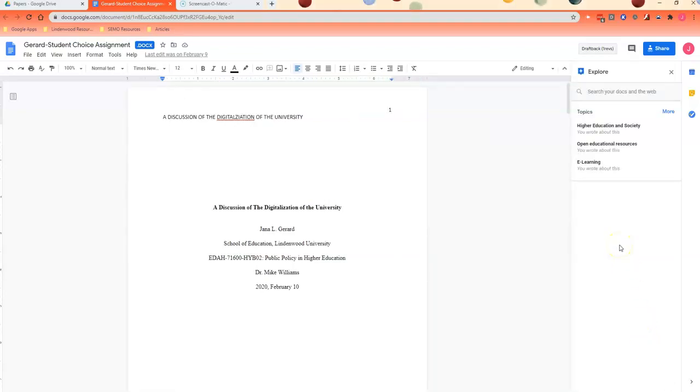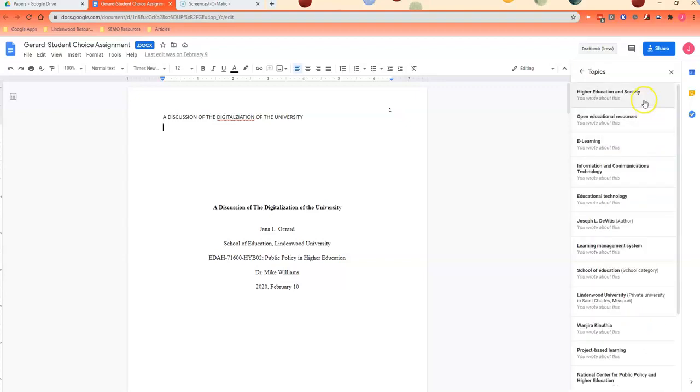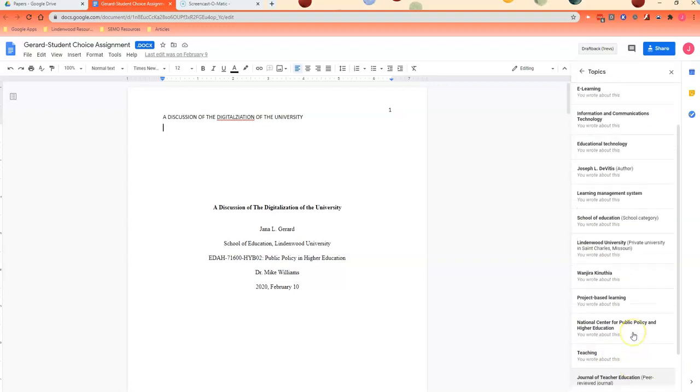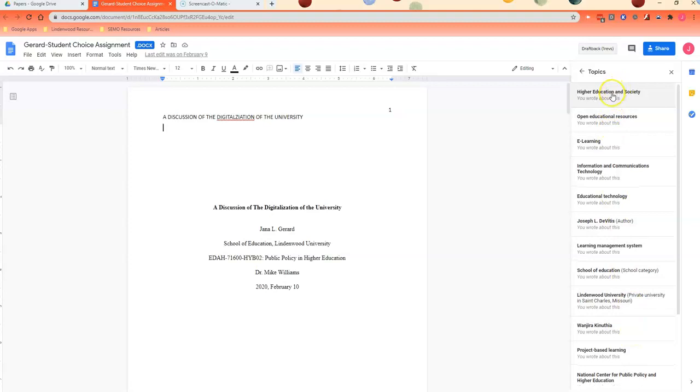Now, one of the things the Explore feature will do is look at topics I talked about in this paper. So it's showing me some of the topics, but I want to go a little deeper. So I'm going to click on More. And now it dove a little deeper into all of the things I talked about. A couple of the things it does is, A, it helps you look at what you wrote about, but also it can help you do searches to expand on what you've talked about.